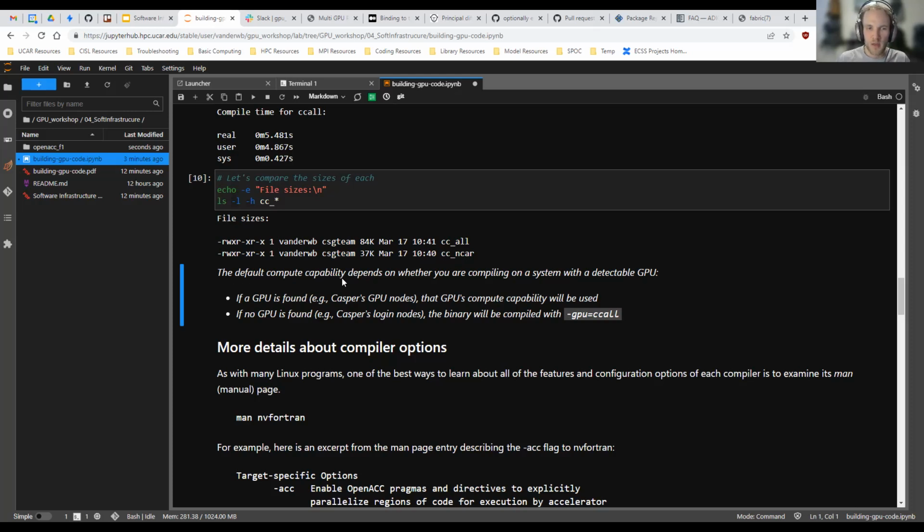The default compute capability is a bit tricky and confusing. What it chooses by default, if you don't specify, depends on where you're compiling. If you're compiling on a host that has a supported GPU, like a general purpose GPU on Casper's GPU nodes, the compute capability of that GPU is what will be used. An at-home gaming GPU is generally not going to be detected.